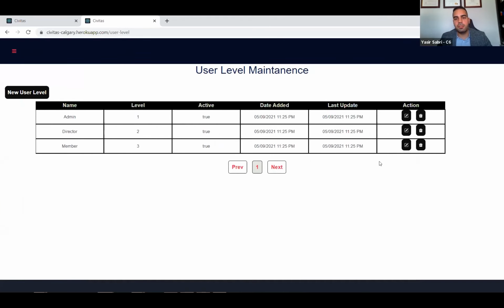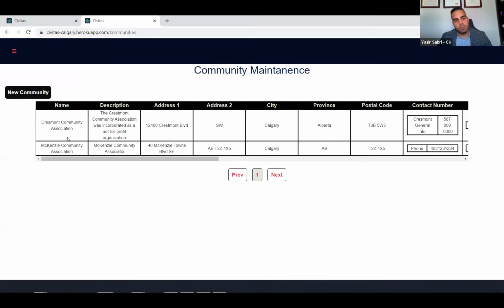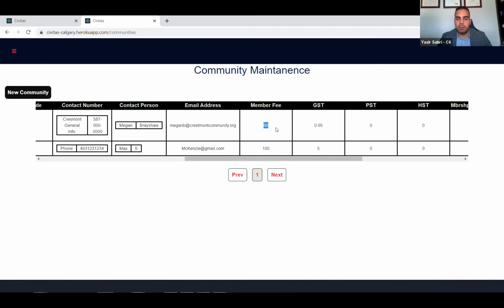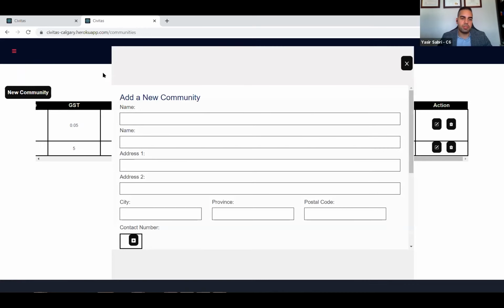In Civitas, we have 3 levels of users: admin, director, and member. As you notice, all our tables have the same features: delete, edit, and add new. Here, I will show you the communities. Here you see the Crestmont community, its description, and some extra information. And here as well, the fee to become a member. We could also create a new community.